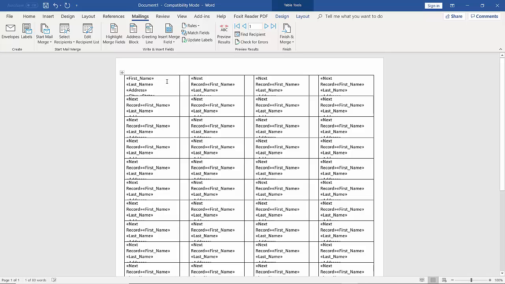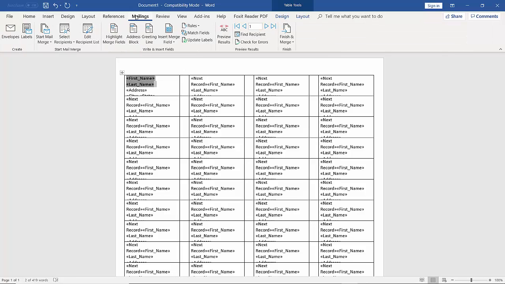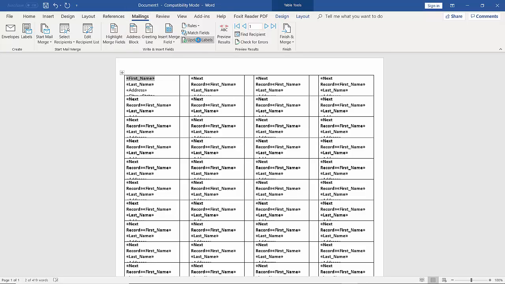Then let's say we also want to make first name, last name bigger. So we are going to select first name and last name. Then we can come on Home tab. Then from here we can make it bold. If we want to do any changes, we can do it from here. Then we need to go to Mailings tab again. Then in here we need to click on Update Labels.